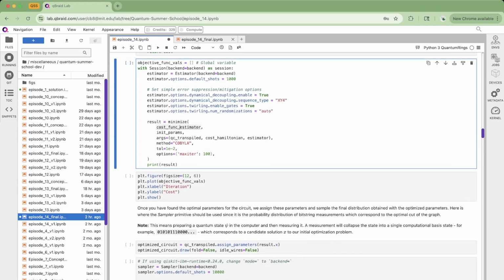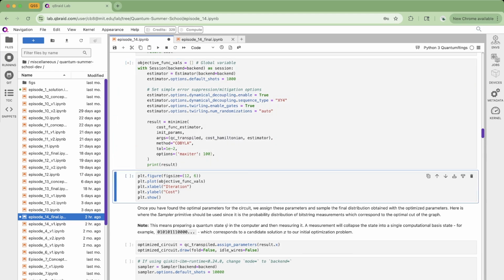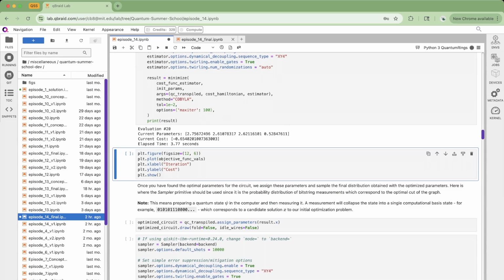This is just SciPy optimize, minimize, using our cost function, our initial guess parameters, our transpiled circuit, our cost Hamiltonian that we want to find the expectation value of, and our estimator. Okay. This is going to take a few seconds.